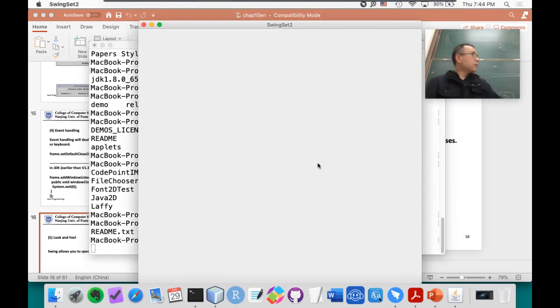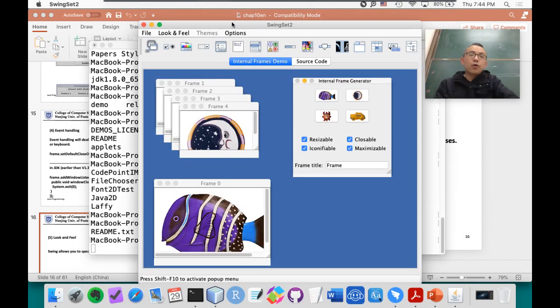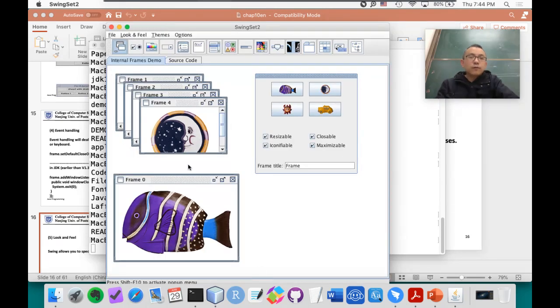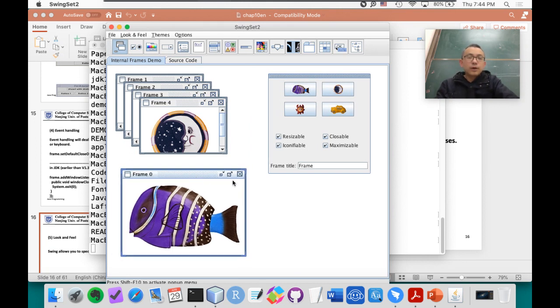Well, this example code is provided by Oracle Corporation. And what is look and feel? Now, this is the Java look and feel. So you can see this window, this control button, to make the window larger, the maximum, the minimum, and close. It looks like this. It's the Java style look and feel.